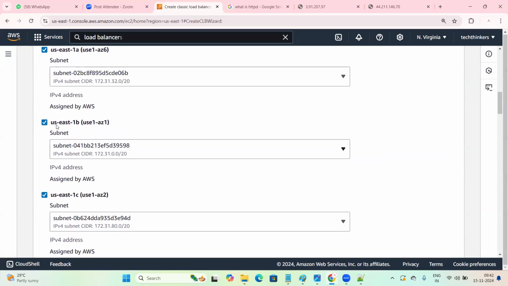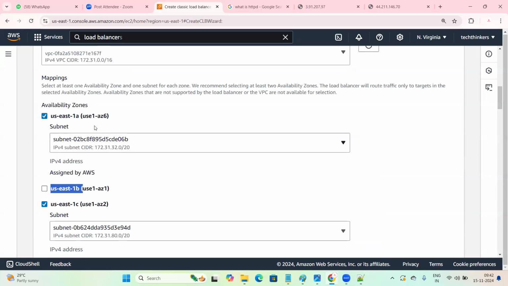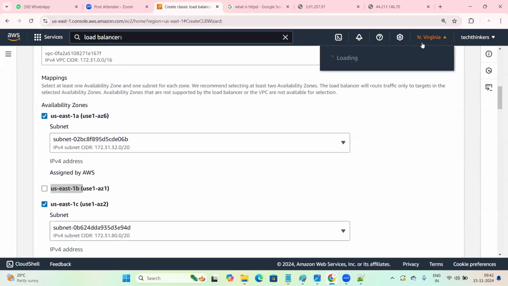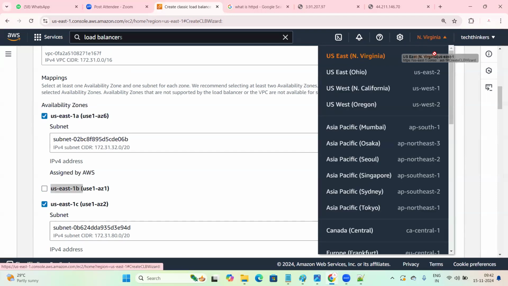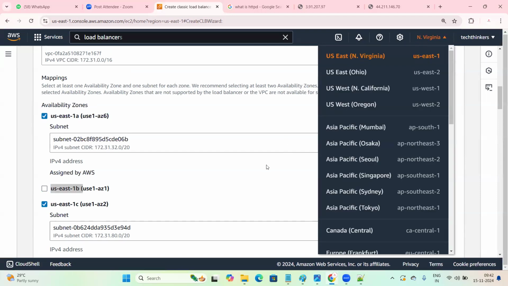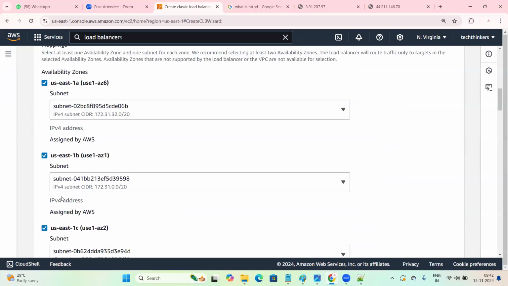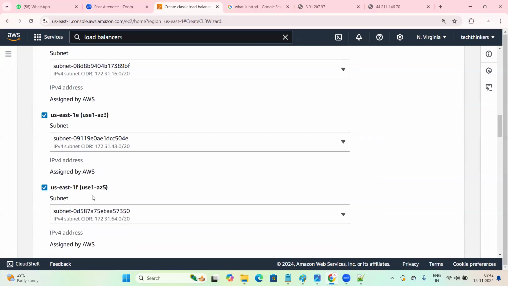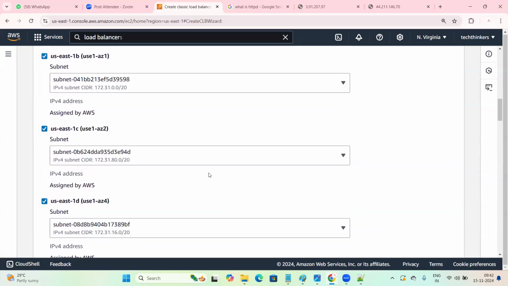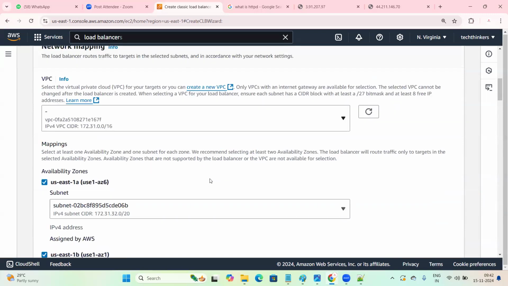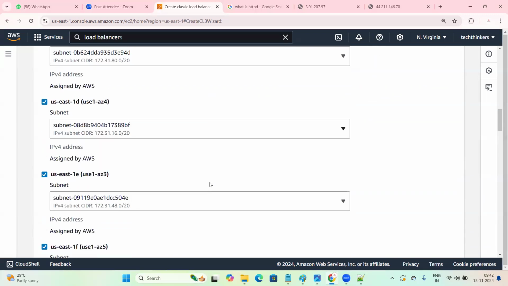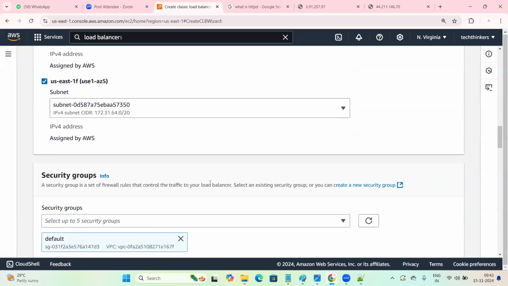I am creating this infrastructure in N Virginia. What is the region code of N Virginia? US East 1. And here we have a total of 6 availability zones, I think. You can see US East 1A, 1B, 1C, 1D, 1E, 1F. You know what an availability zone is? Under a region, we will be having availability zones. I'm selecting all the availability zones.